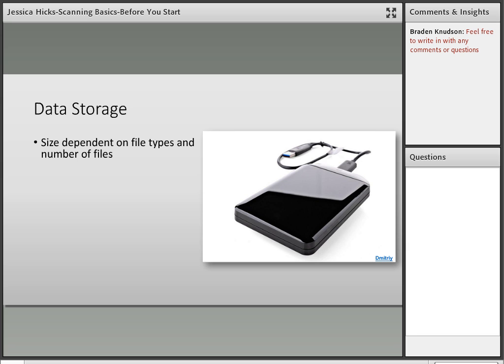Like I said, the size depends on the file types, the number of files, and of course the resolution. Those will all go hand in hand. I am not going to give you figures because file types can depend on a plethora of factors, including the colors, and the variety of colors in the picture itself can really up the file size. So I'm not going to pretend that I'm an expert.